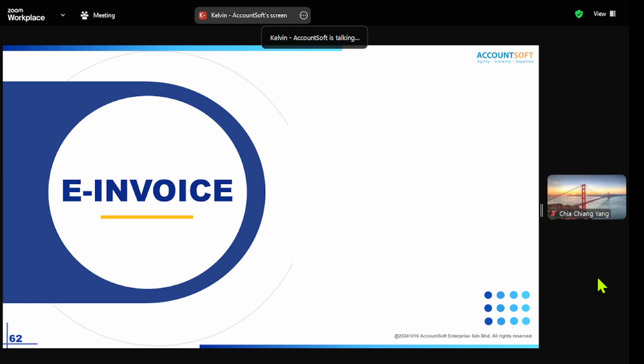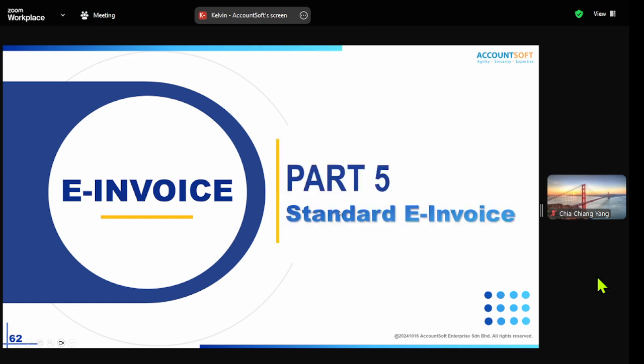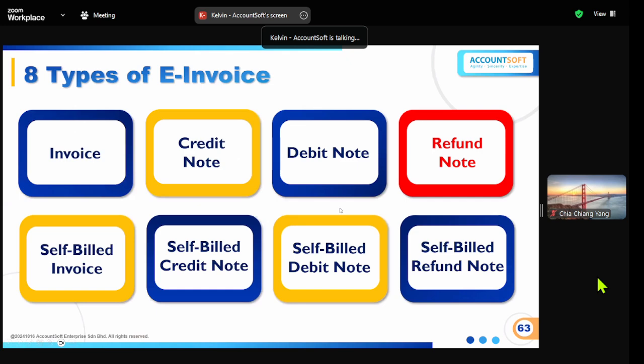Okay. So we have 8 types of e-invoice documents. The first one is invoice, credit note, debit note, refund note, and then self-bill for invoice, credit note, self-bill for debit notes, and also refund notes.